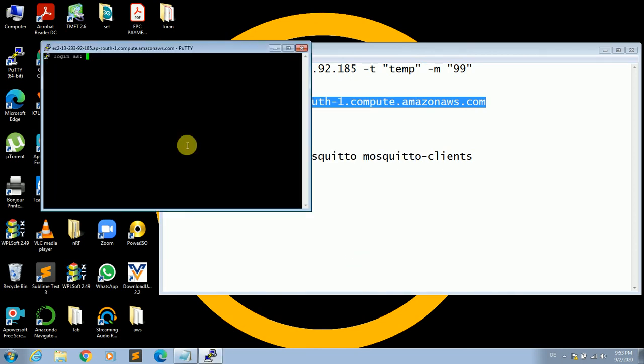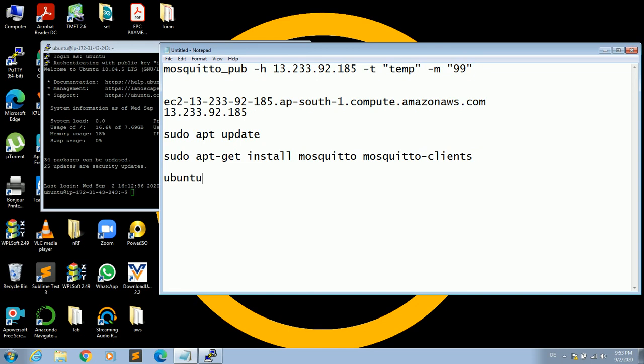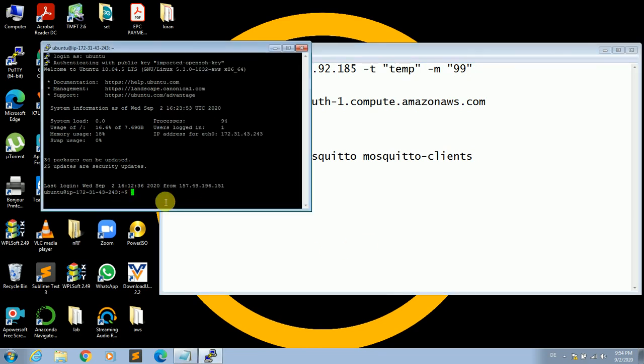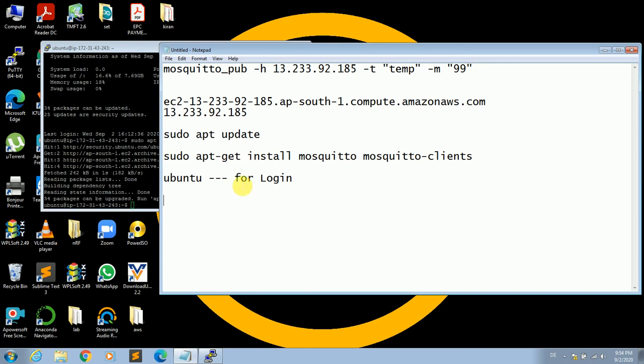So it will be showing a login prompt. You have to type ubuntu there, UBUNTU. I'll type it here so it will be visible. You have to type ubuntu as the login. Once it gets logged in, you have to type sudo apt update. I'll type it here for you, so it is already here.